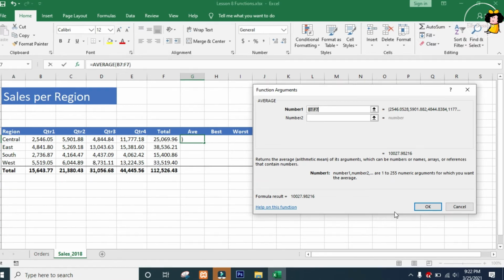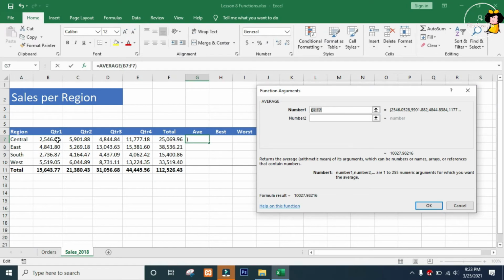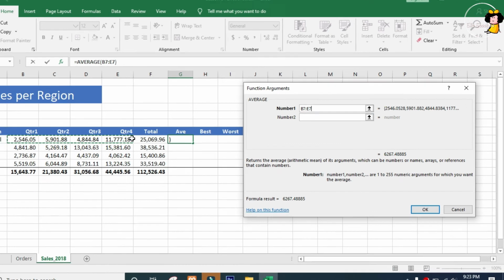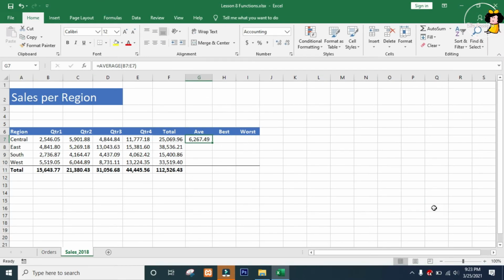Just like the sum, Excel tried to get an average of all the values to the left, which is not correct. We don't want to include our total, so we're going to replace that selection with our 4 quarters by just selecting them. You will notice we could also add additional sets of values, and we even get a preview of what the answer is going to be. So we click OK. So, that was calculating an average using the insert function.